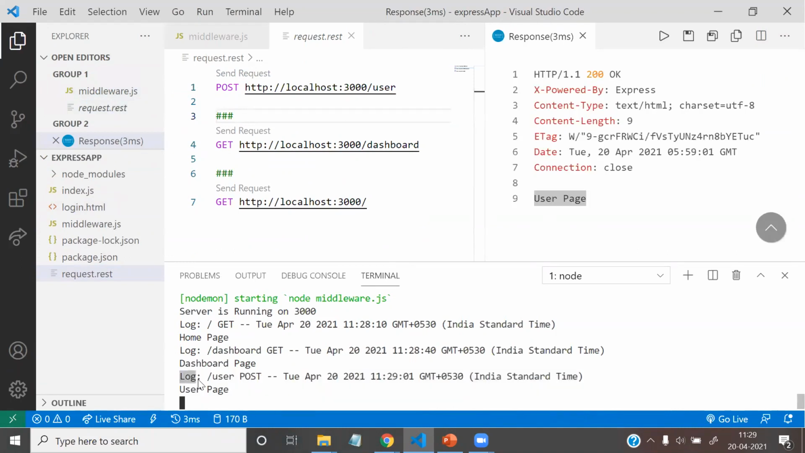I'm also getting the logging information for this page, having the post method, and the request is handled at a particular time. So I'm logging every piece of information of the user. I can even log the IP address of the user. How can we do that?